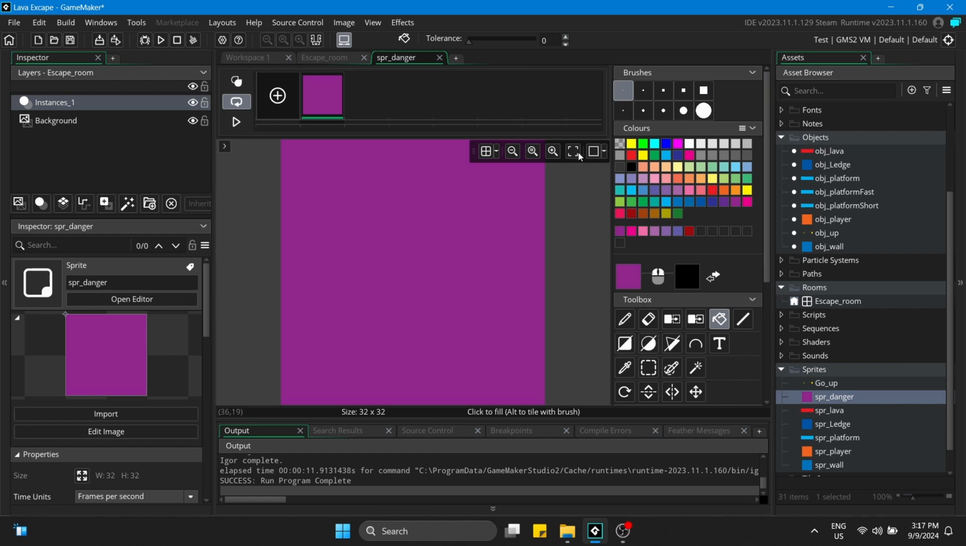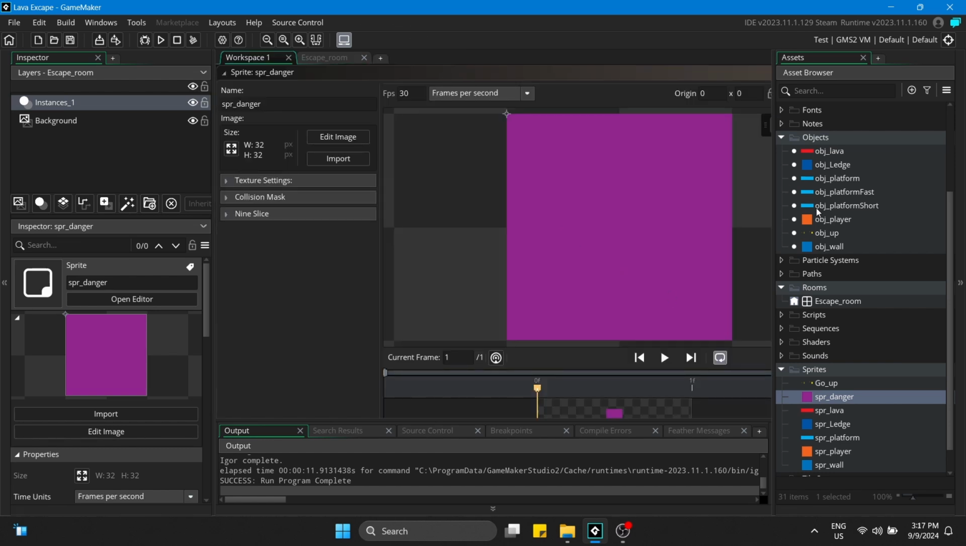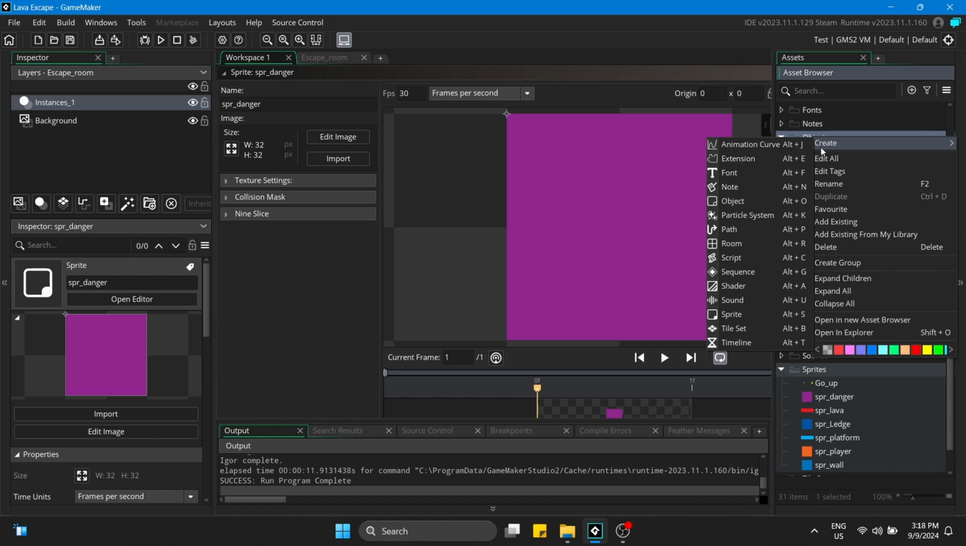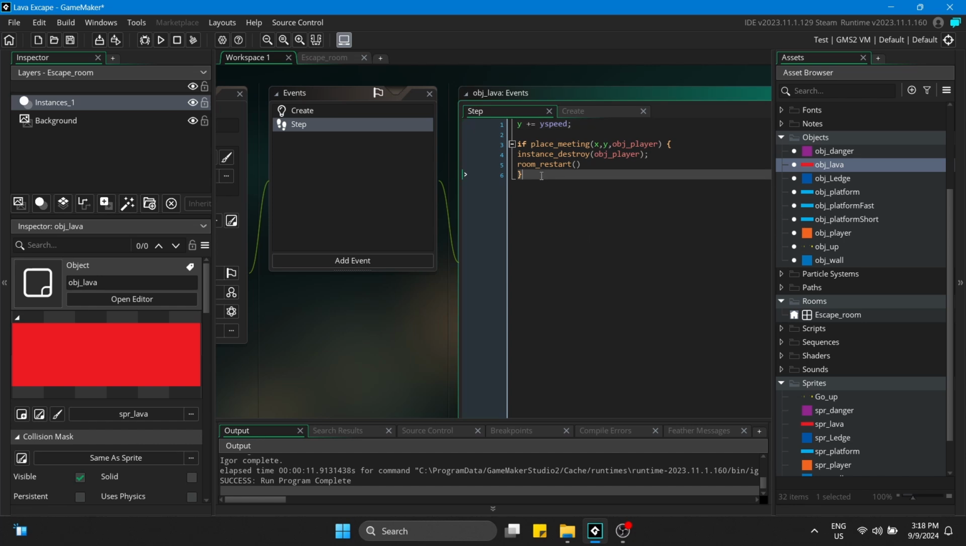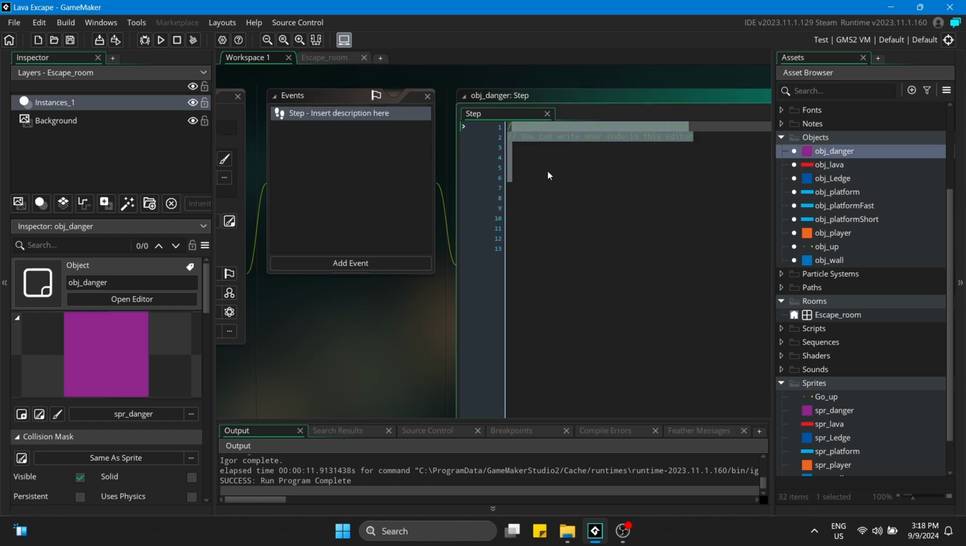And with that out of the system, towards the end of day 3, I decided to add my last feature in the game. It's gonna be basically this object, which I call Danger, very original. If you touch it, you die. I just copy pasted the code from the lava block object, and that's it.